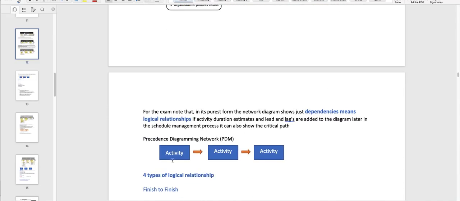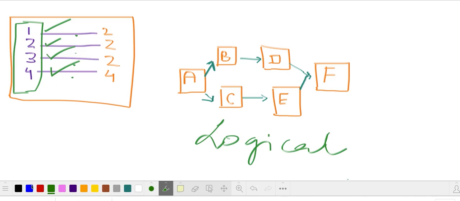This diagram is telling us that once this activity has been done, this activity will happen, and once this activity is done, the next activity will happen. The diagram I have made over here is this. A is an activity. We also call these nodes.